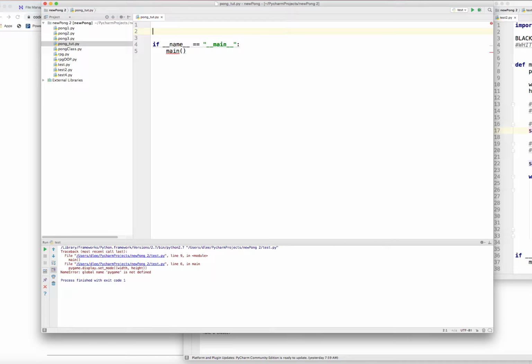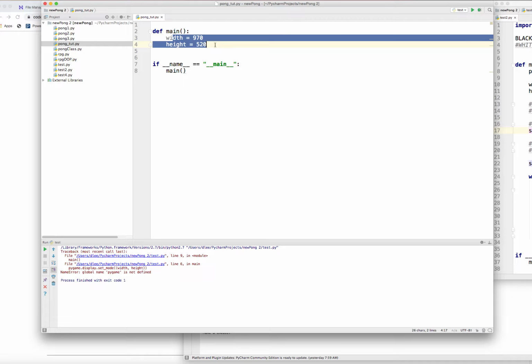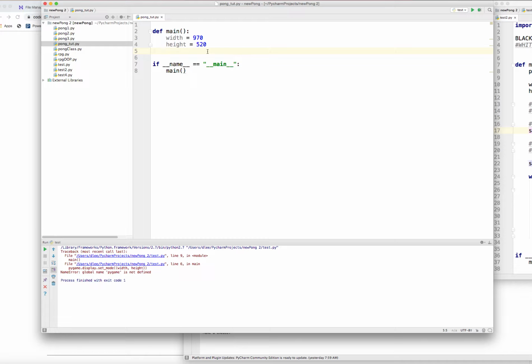So let's come up here to the top of the program and say def main colon, and we are going to need a height and width of the screen. So let's create two variables that will contain those values. We'll say width is equal to 970. We'll say height is equal to 520. These are numbers that I just pulled out of my head. You can go ahead and change those if you want your screen to be wider or taller or smaller.